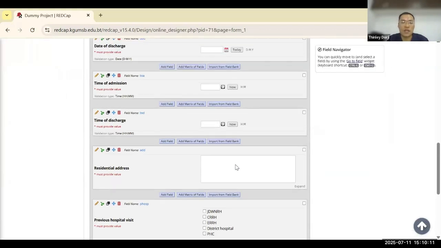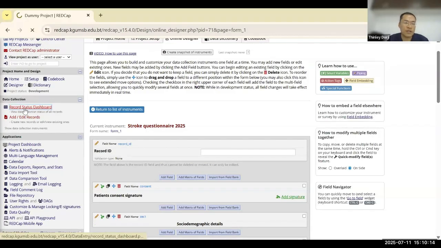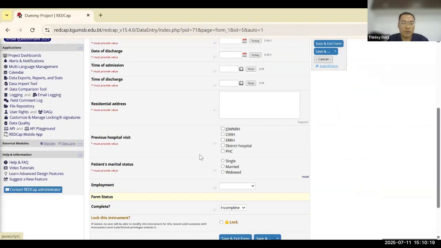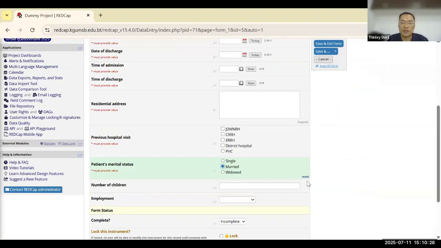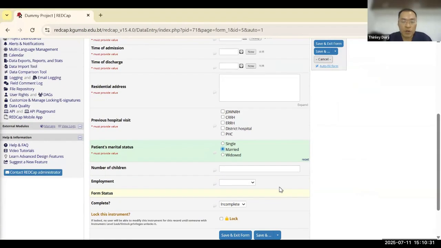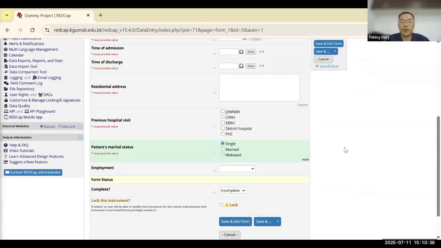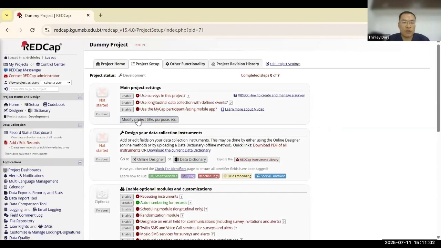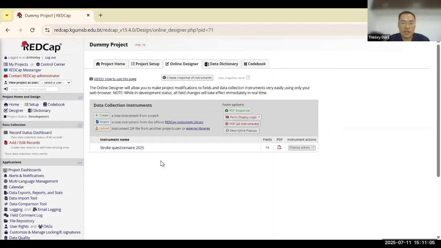How does this function? We will go back to the record status dashboard, and right now, if you are at this marital status, the number of children, the field is not there. If you click single, it will not appear. If you click married, the number of children question will pop up. So this is a very useful feature where your skip function works really well, and it is an interactive feature.